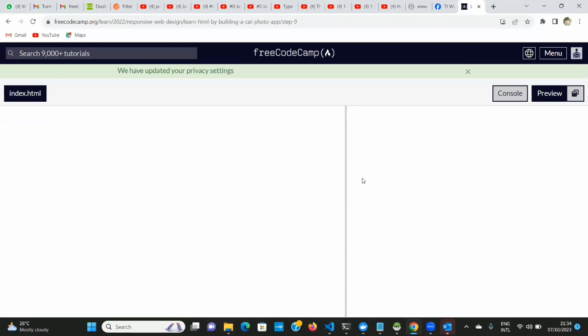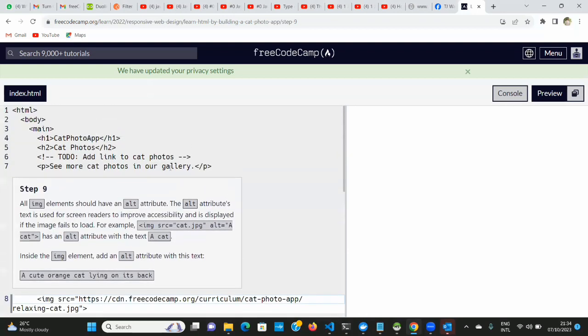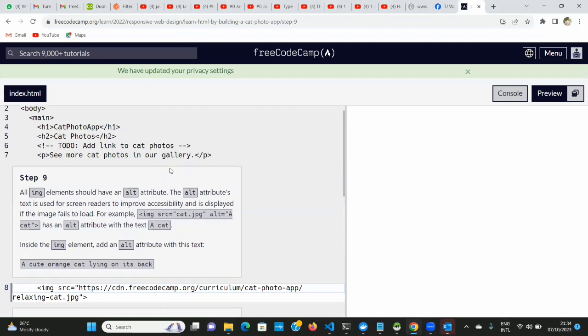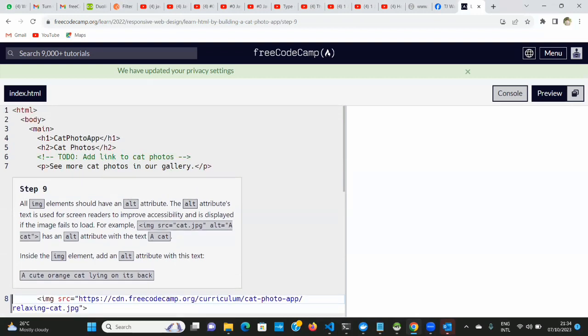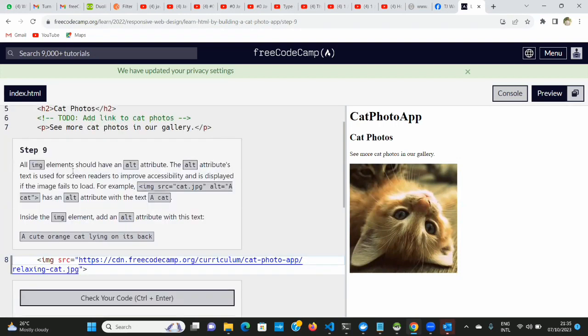I want to believe that my network tonight is not going to be a problem. Okay, so great. Last time we treated up to step 8, and this is our project that we are working on, the cat photos, and we already have an image here already. So we are just going to continue.